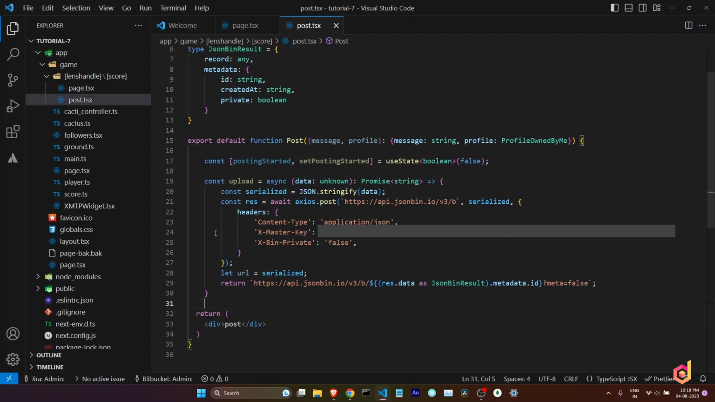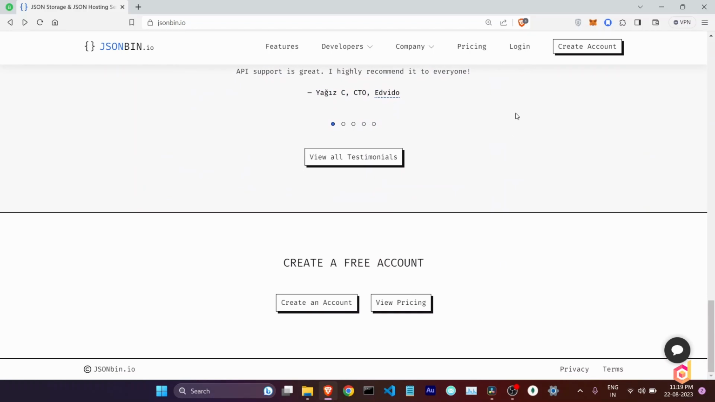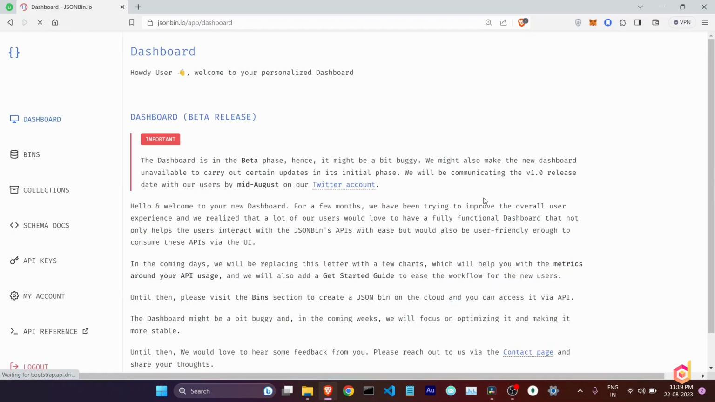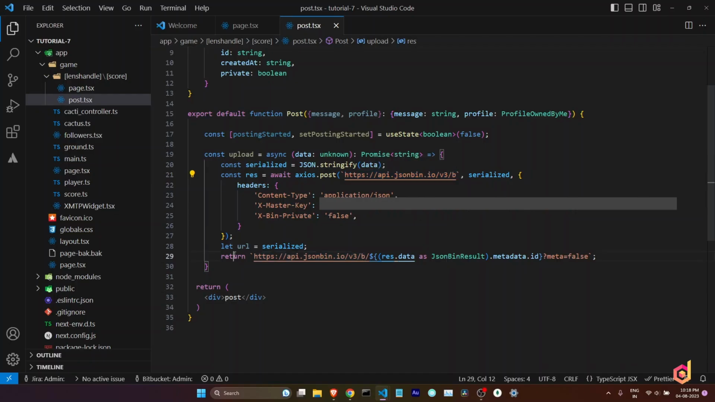Basically, in order to post on our Lens profile, we need to host the data written in the post somewhere. You can use anything like IPFS or even regular databases. I am using a service called JSONbin. You can head over to their website, create your account, generate a master key and paste it here. So basically, in the post request header, you have to pass this master key that you have obtained from the JSONbin URL.